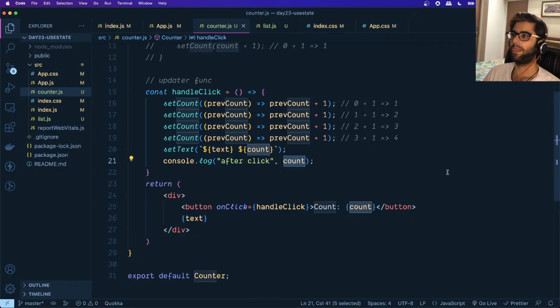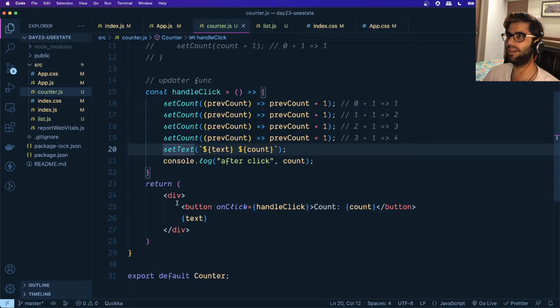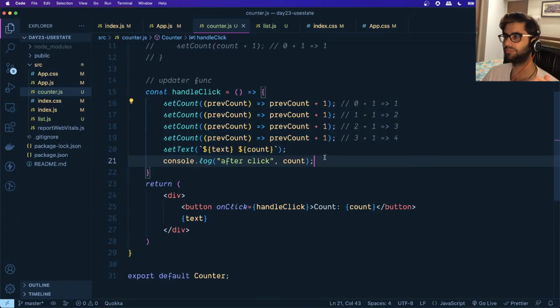So batching just means that each update statement does not trigger an immediate re-render. What it means is that it will hold off the re-rendering until all of the code inside this event handler has been executed. Then it will execute all of these statements one by one.